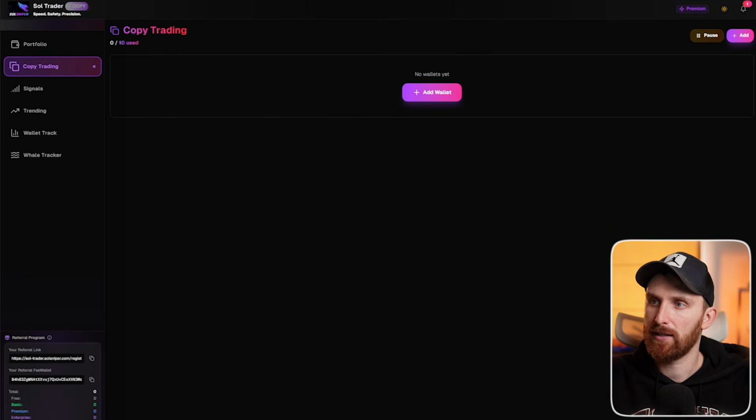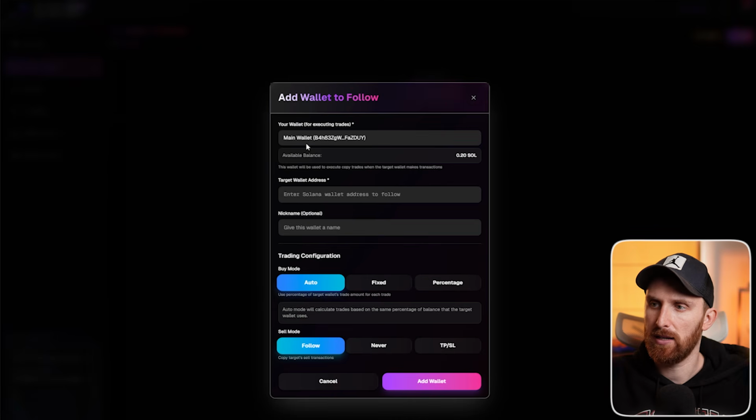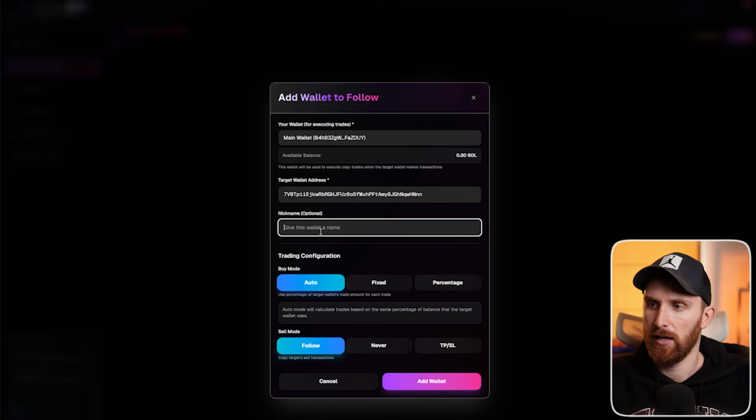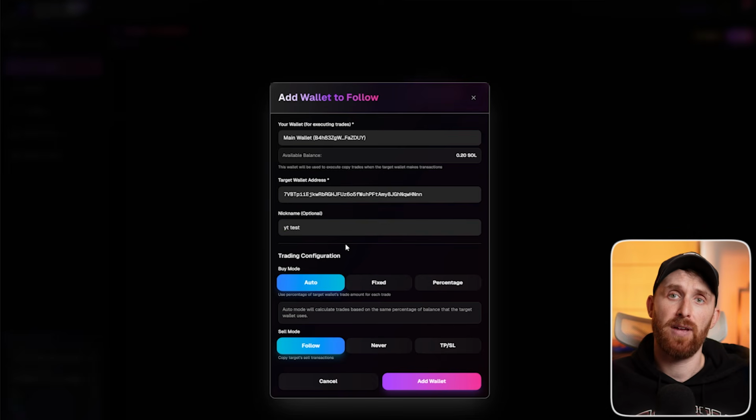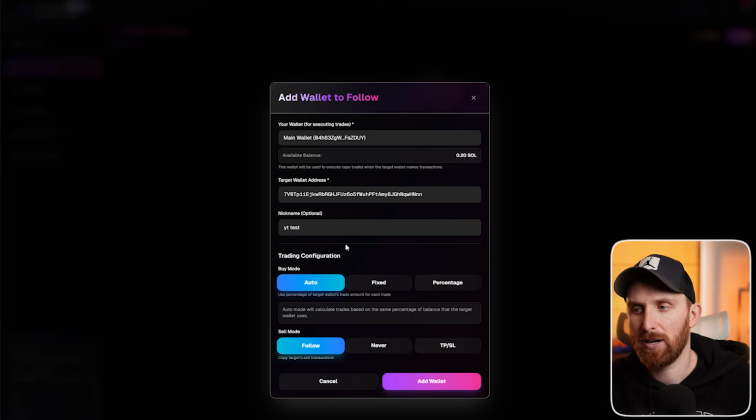So let's copy the wallet. Let's go back. So if you decide to copy one of these wallets, click add wallet. Next up, select what wallet you want to use to actually fund this trading. So main one has 0.2. Next up, add the wallet. You can name this wallet. So YouTube test. And after that, you have to set up buy mode and also sell mode. So basically how much to buy and how much to sell.